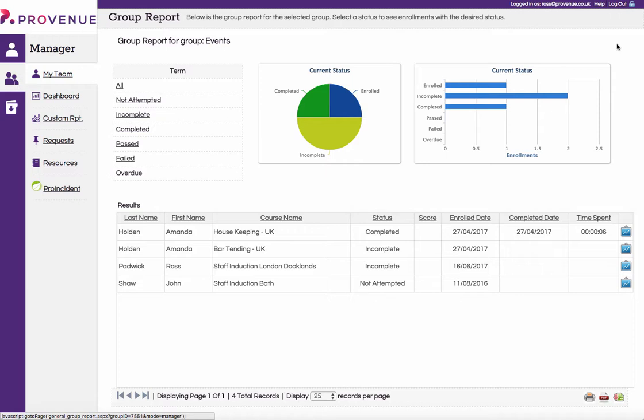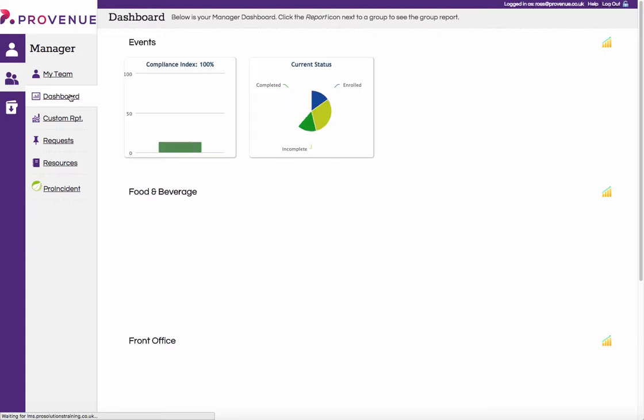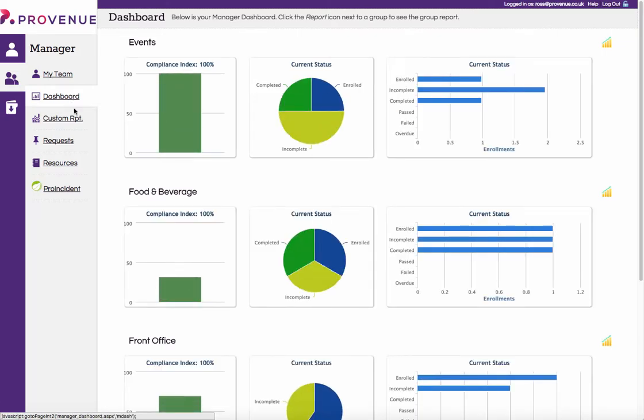Next up, we have the manager dashboard that allows you to see an overview of each group. And as you can see it by graph, and like everything within ProVenue, there is a shortcut above each group on the right hand side to take you back to the group report, which is here for each group.